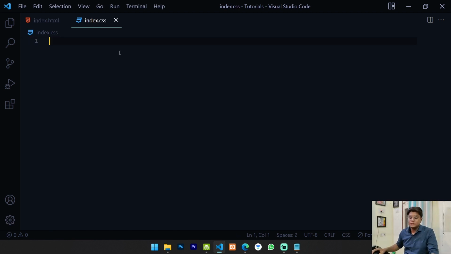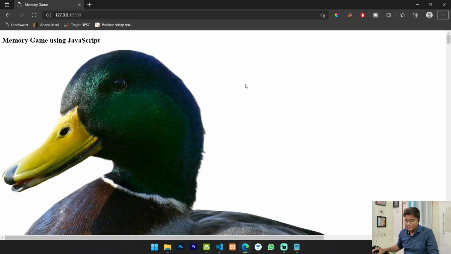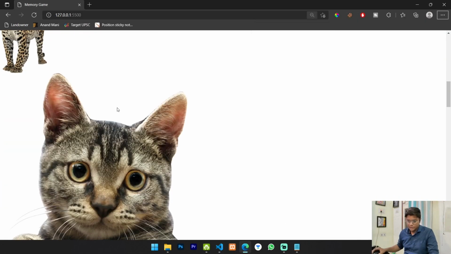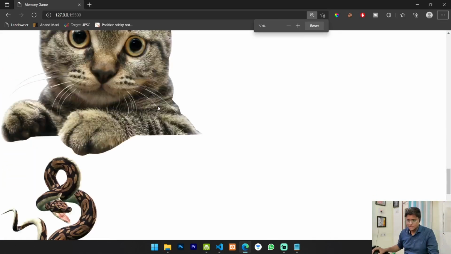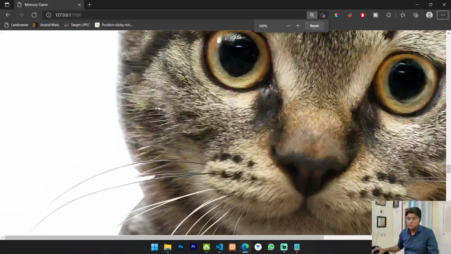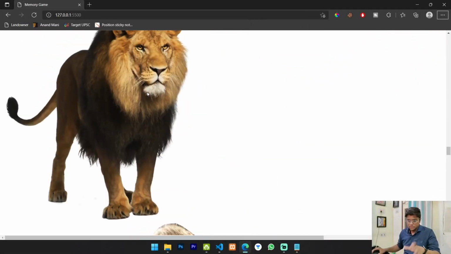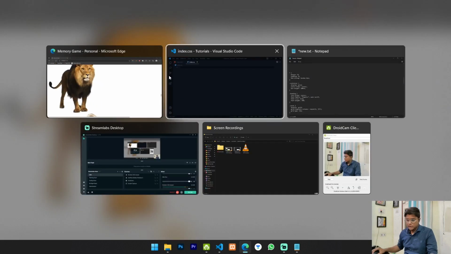Before styling, let me show how our game looks like. This is what our game looks like: just 16 random images placed here and there. Also, very uneven images, so images of different heights and widths. So we need to style all of this.